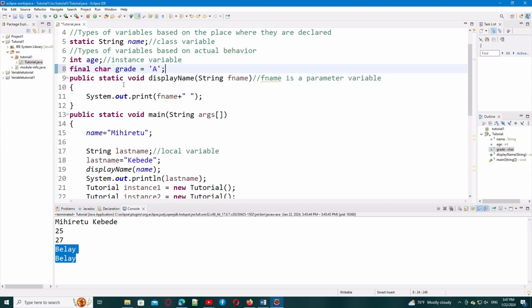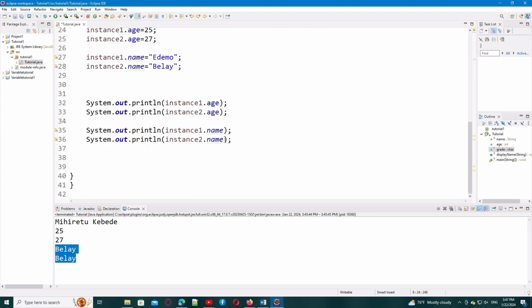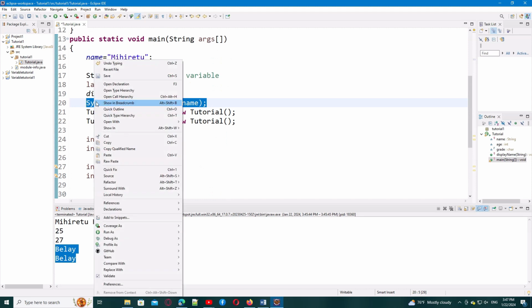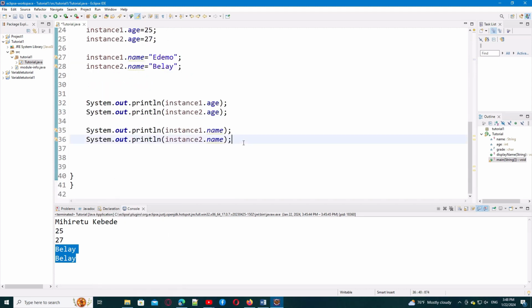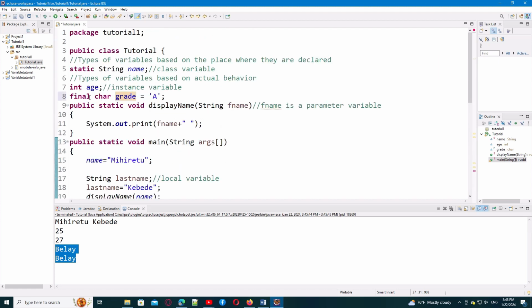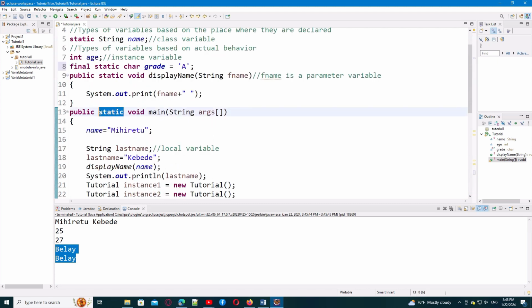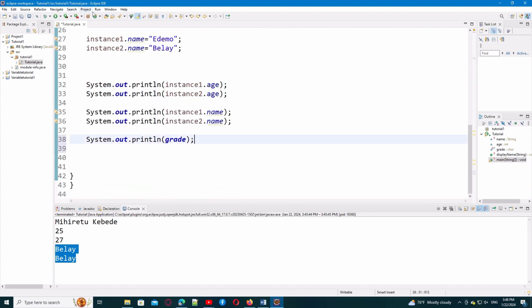Now let me use this value and display it here, using this statement. Grade. Final static, because it is using the static method. When you try to access a variable in a static method, you have to make the variable static. Run it. You can see that A is displayed.